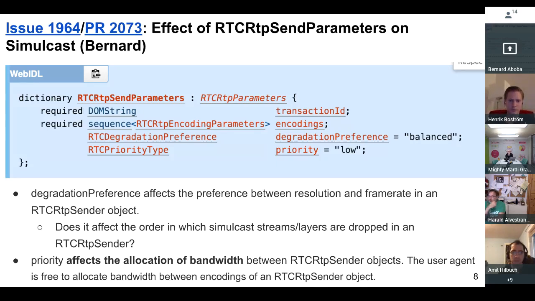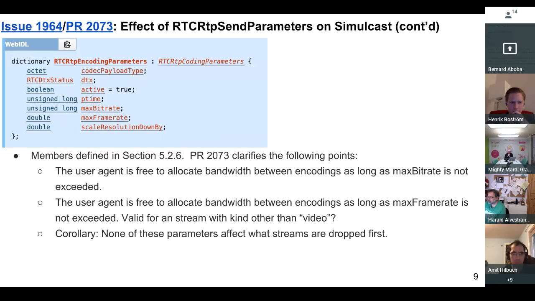Priority affects the allocation of bandwidth, and basically the PR says the user agent is free to allocate bandwidth between encodings of an RTP sender. So essentially the priority does not affect that. And then we have the encoding parameters, and the individual members are defined in section 5.2.6, but PR 2073 does clarify the following, that the user agent is free to allocate bandwidth between encodings as long as the max bitrate or the max frame rate isn't exceeded.